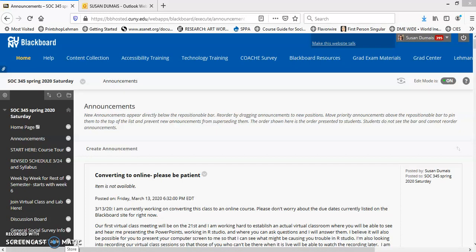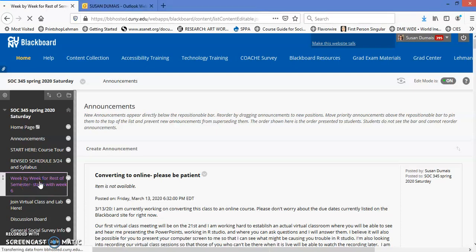Hi everybody. So I'm going to show you the lab for week 7, which is the lab on measures of variability or measures of variation as they're also called. So we'll begin by the home page for our course, and over on the left hand side you'll see week by week for rest of the semester. So we're going to click on that.